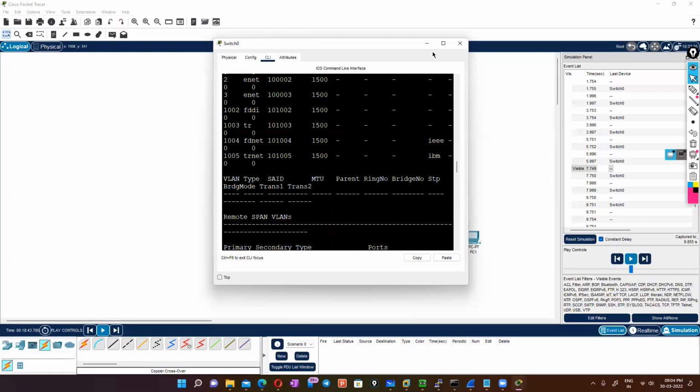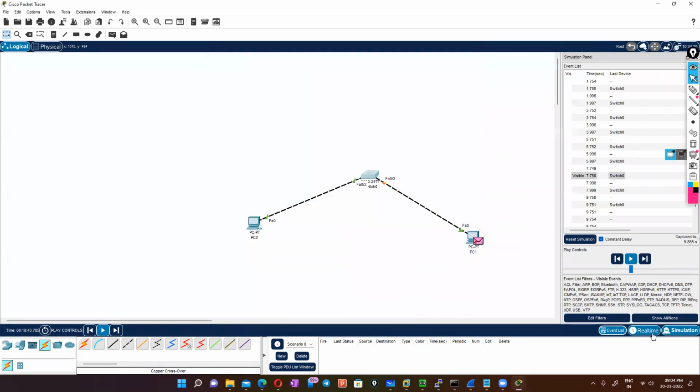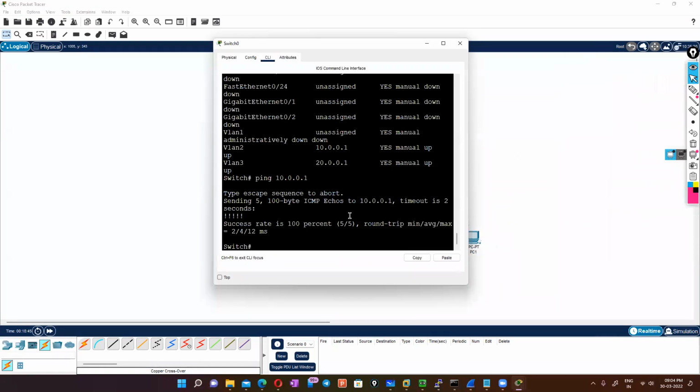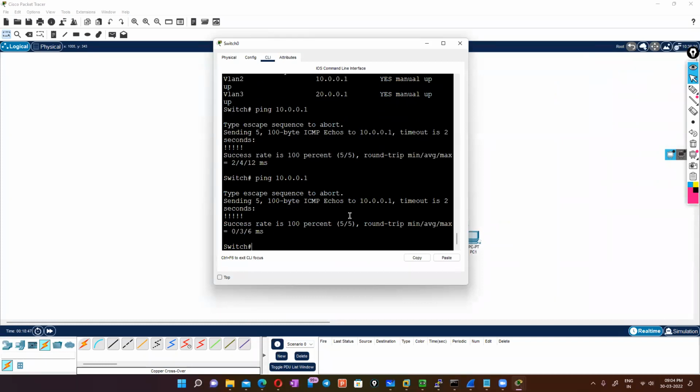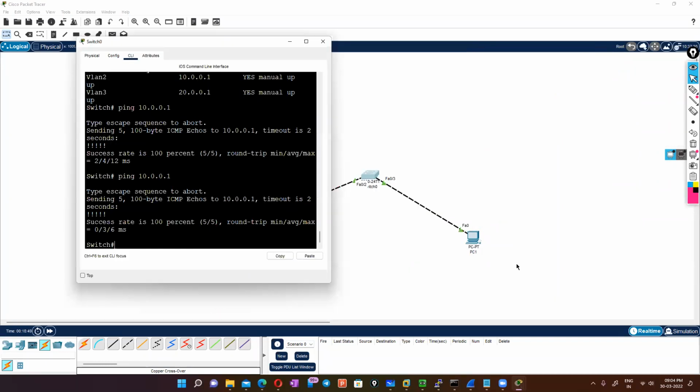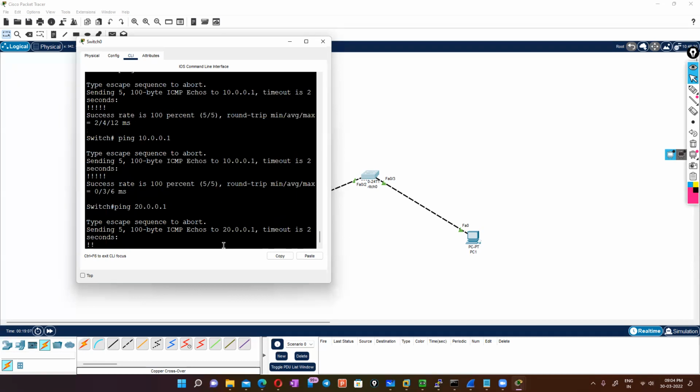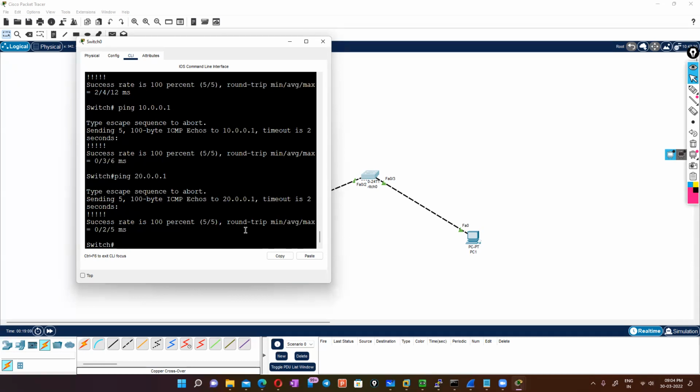So now the port is up. Let me stop this simulation and come back to real time. If I ping, you see the ping is faster than before, because running the simulation makes the device slow. And let me reach this gateway, ping 20.0.0.1. Right, both gateways I should check, 20.0.0.1. It's reachable.